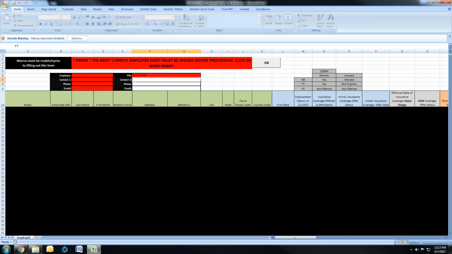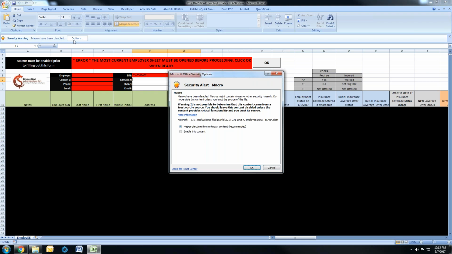Now, we have both an employer and an employee spreadsheet, and regardless of what you do, the first thing you're going to need to do is, when you see this security warning that says macros have been disabled, you can think of macros as synonymous with magic, because once you enable that, that's what enables these spreadsheets to do the magic that we invested in. So you'll click Options and then enable this content.